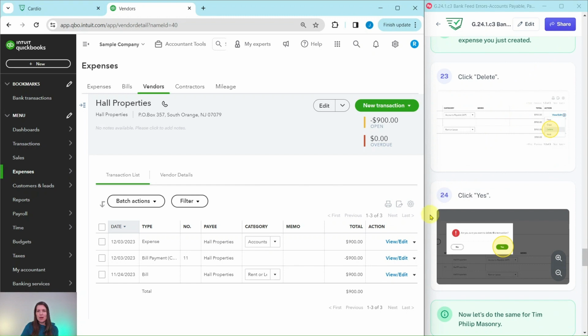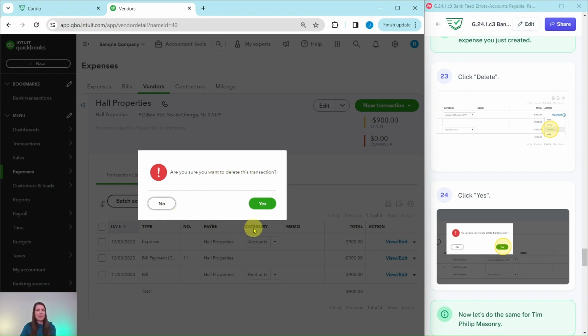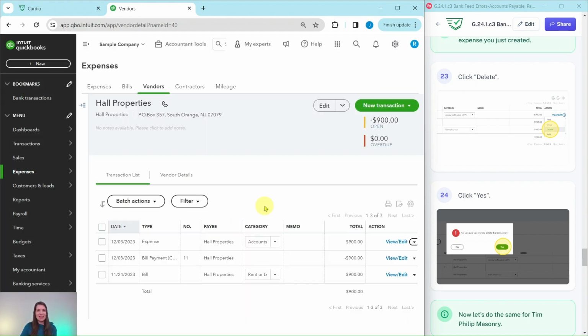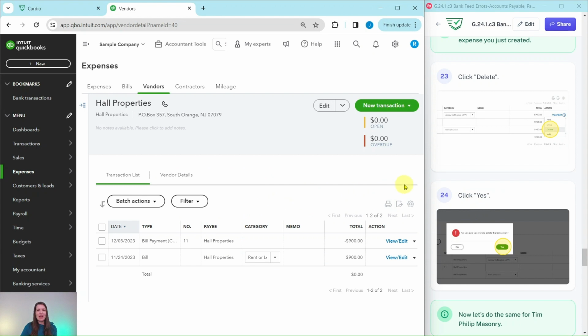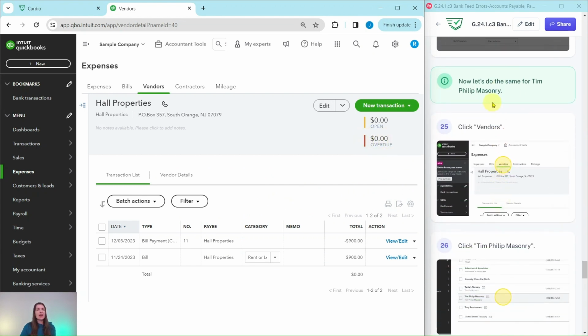So we're going to click on the down arrow right here, and then we're going to click on delete. When you get this little pop-up, you want to go ahead and click on yes. And now that one has been deleted and it's showing that there's nothing overdue now. Let's go ahead and do the same thing now for Tim Philip Masonry.